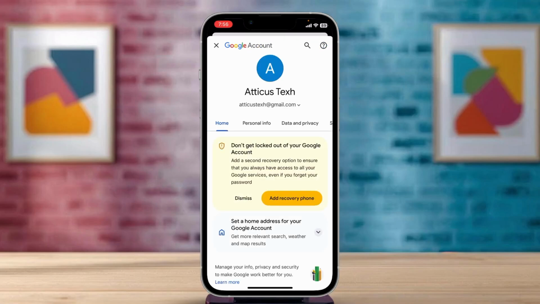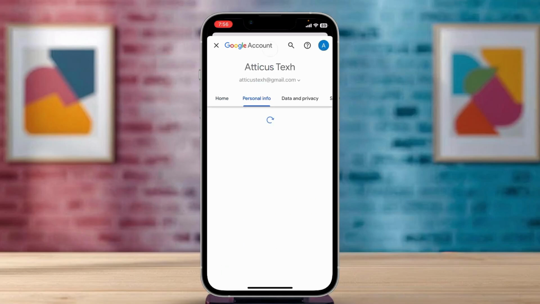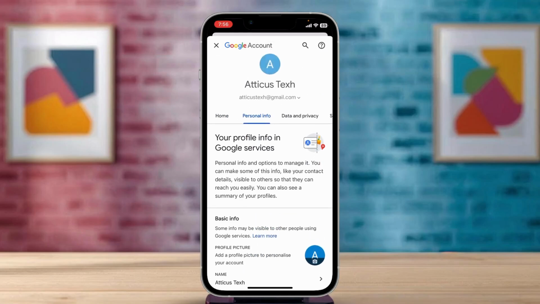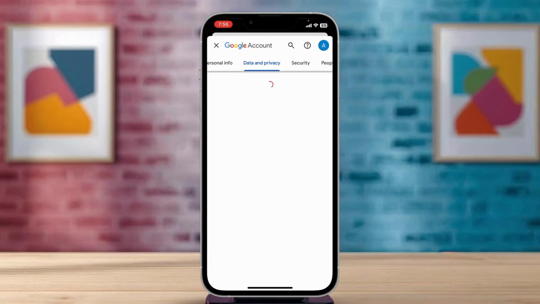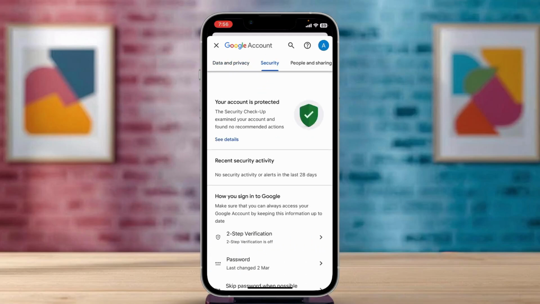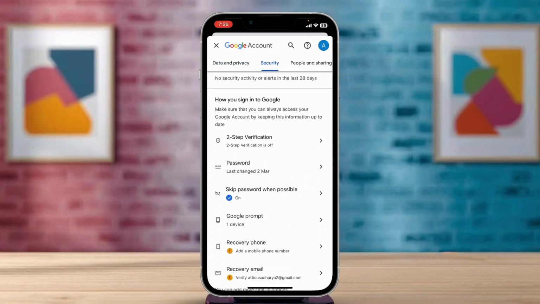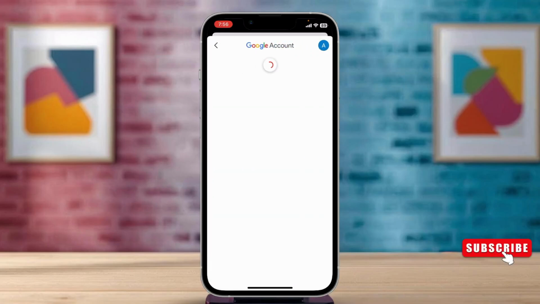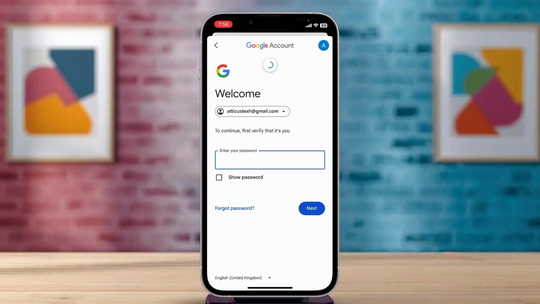After you tap on manage your Google account, you'll find different options. So what you'll have to do is you will need to simply go ahead and change your password. For that, you can go to security tab right here. On the security tab, you'll find password option. Tap on password. After you tap on password, let it load, and from here you will be able to change your password.